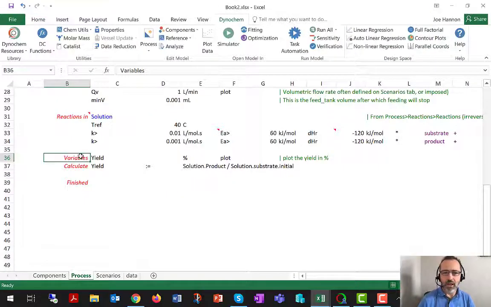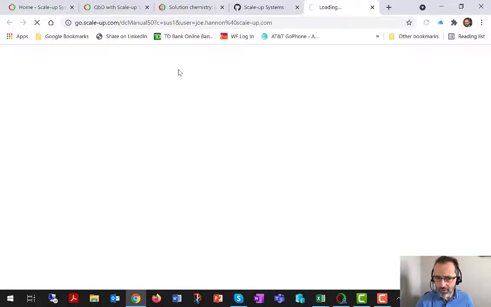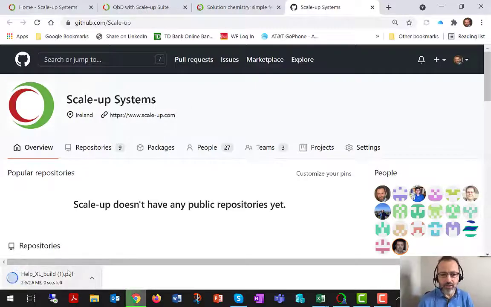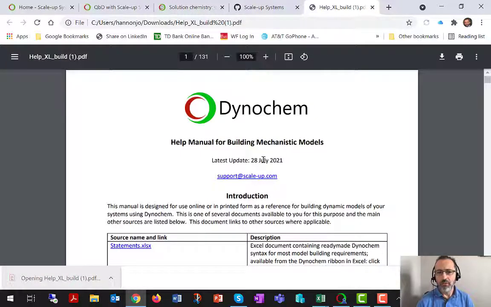I'm just going to exit out of that. It's available from the reference item whenever you're in a Dynochem model. If you prefer reading material to Excel content that you can copy and paste or browse through, then the manual could be a more interesting find for you.